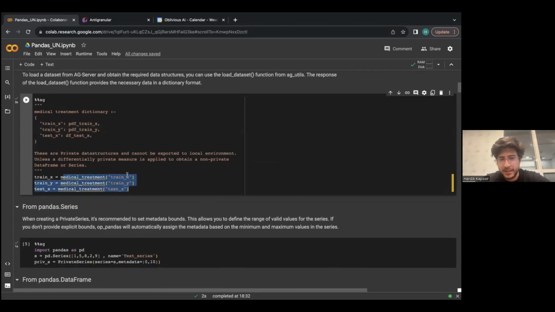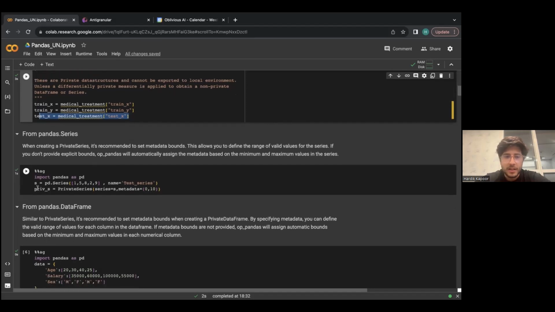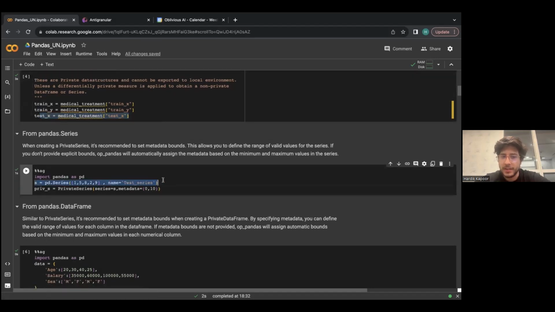So as it's a dictionary, you can just access the train X and train Y, and you'll get these two as private data frames, and this is a normal data frame. Now, another way to create a private series is just by wrapping a Pandas series. So let's say I have created a Pandas series within the AG environment with the name of test underscore series, and it contains these elements.